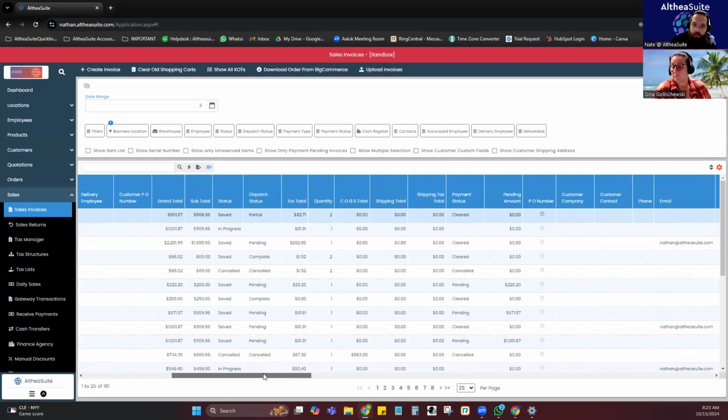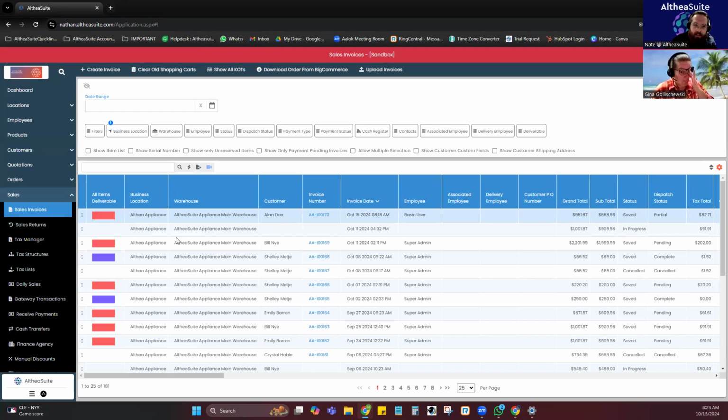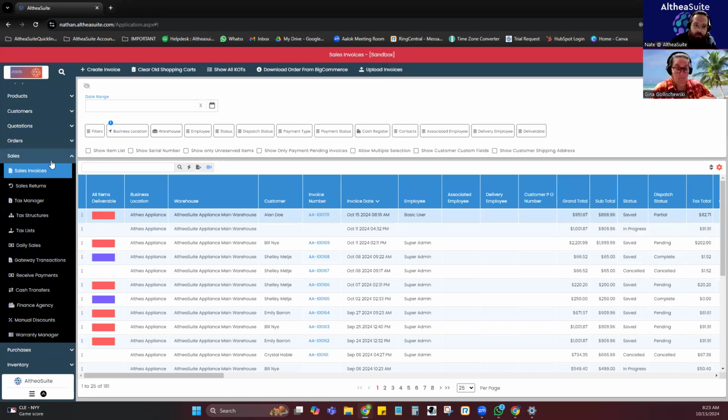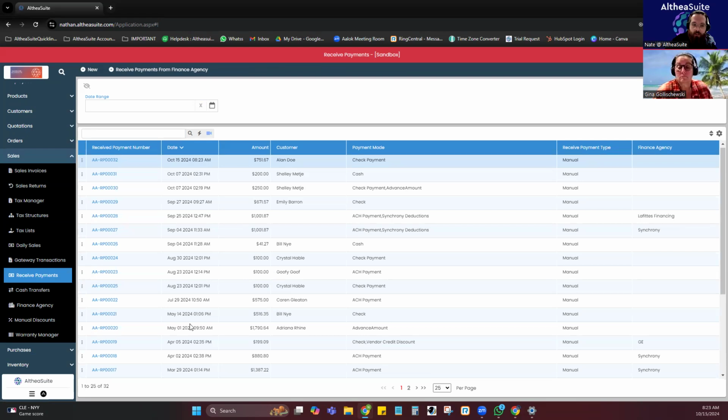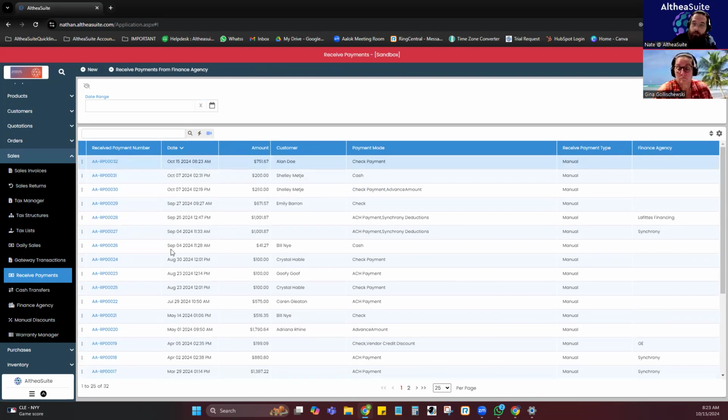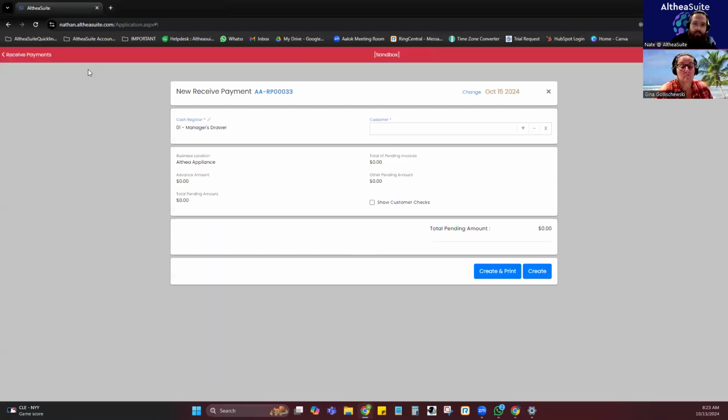So the other way to collect or receive payment from a customer for this invoice is we actually have the module itself within your sales module. It's called receive payments there. As soon as you click into the module itself, you'll get a history of all of the previous receive payments you've done before. So what I want to do is do a new one.